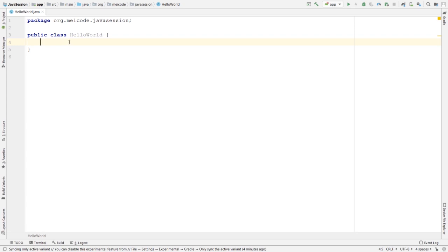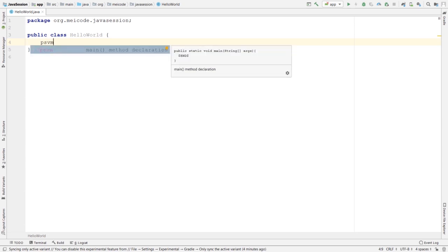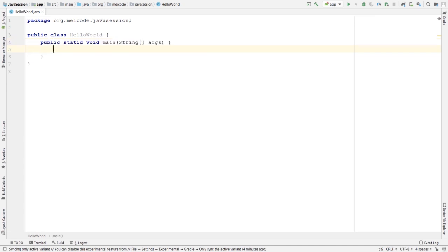For running your applications, you need to have at least one method in your Java class, and that's called a main method. You can create your main method like this. You can type psvm, and IntelliJ is smart enough to know what you are trying to write. By pressing tab, it will create the whole method for me.